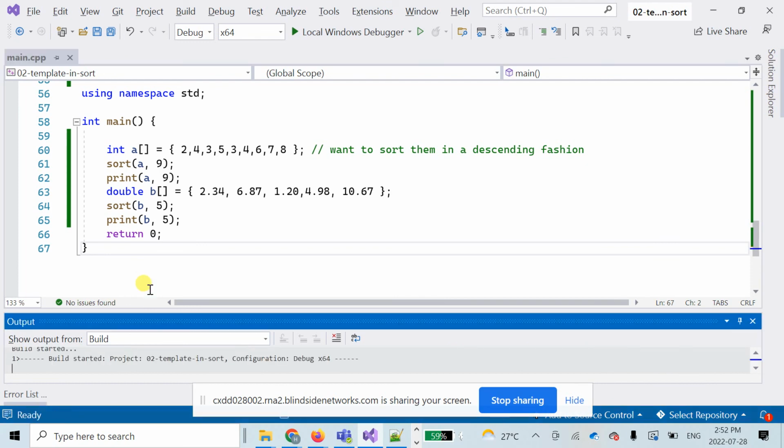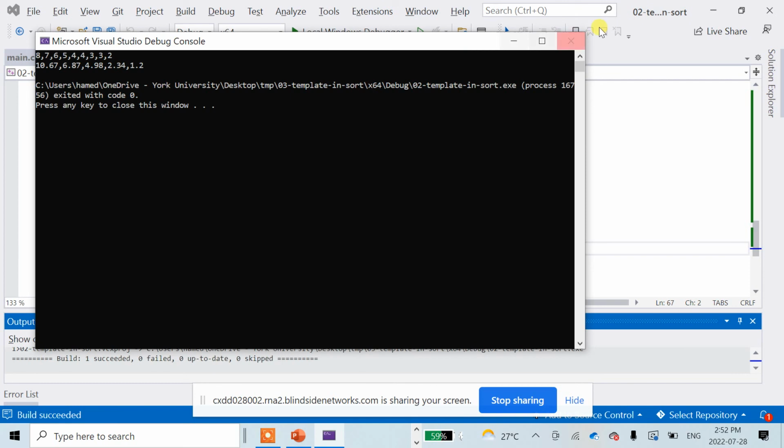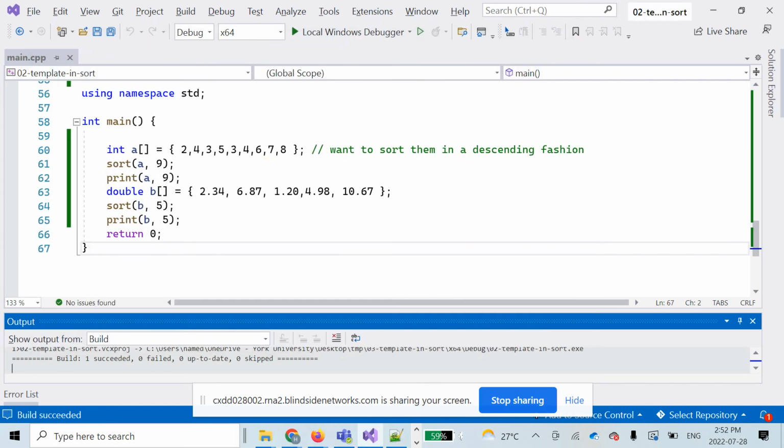Now, okay, it worked perfectly fine. Is this okay so far? If there is any question, please go ahead and ask. If not, I'm going to do this.